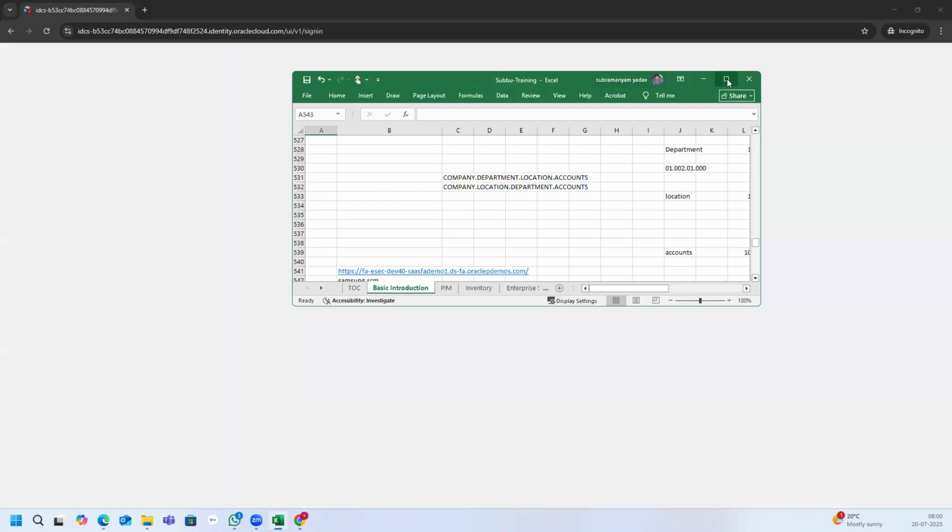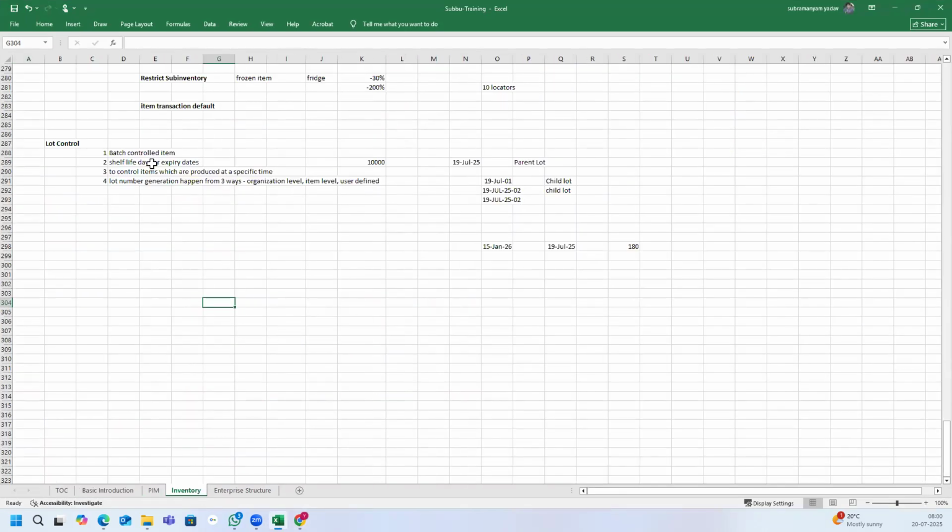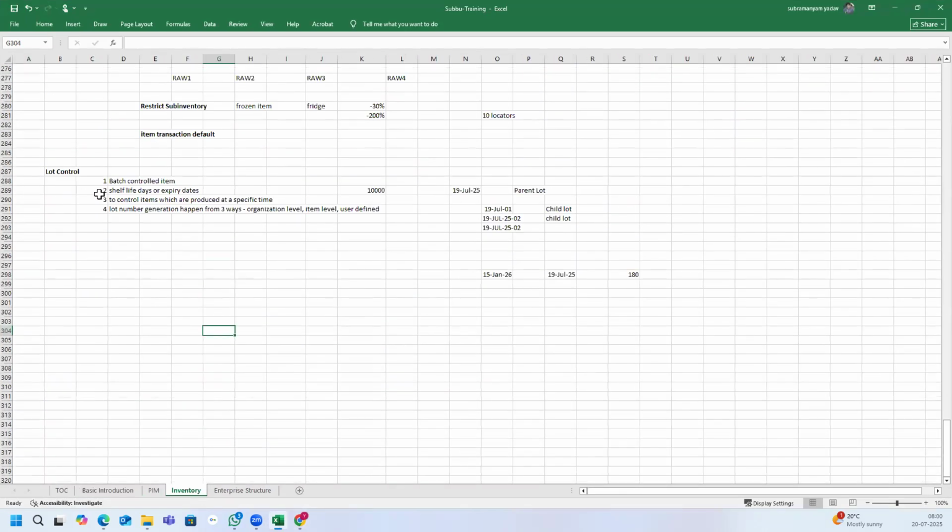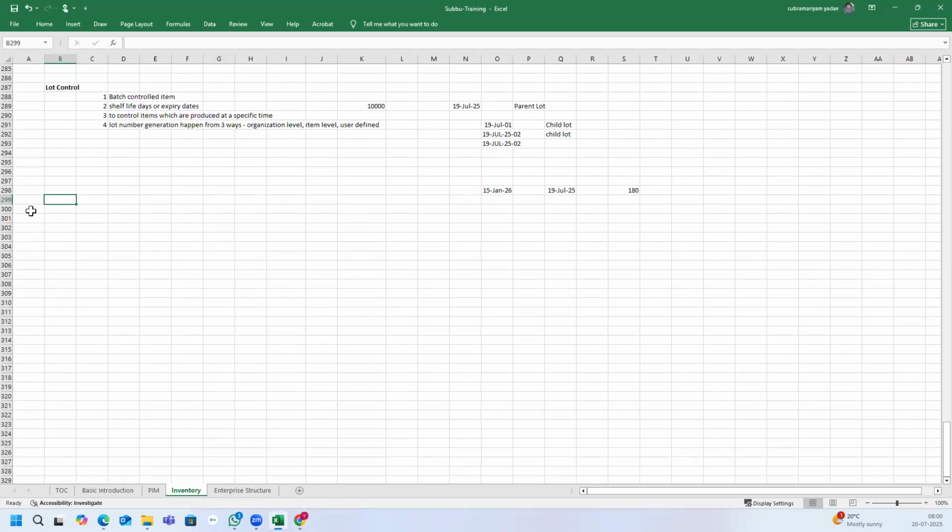Okay, let me continue with our topic. Already 15 minutes we have lost. Okay, so we are in inventory. So far we completed two controls, that is locator control and lot control. Now we can see the revision control.